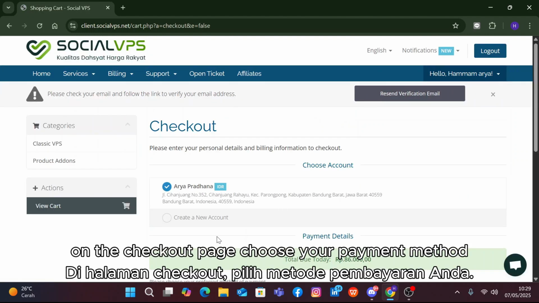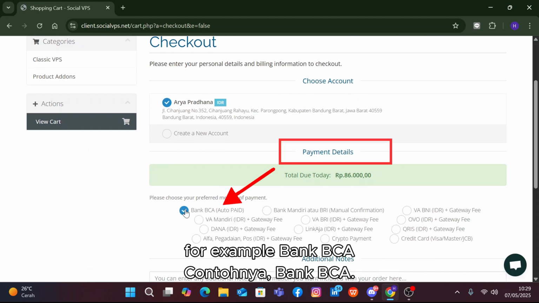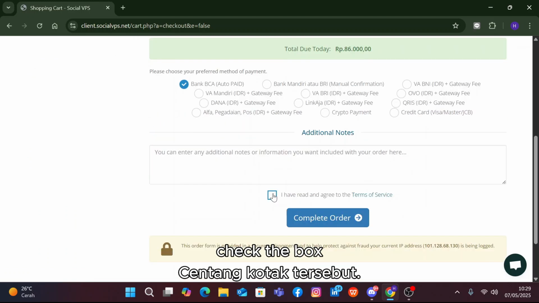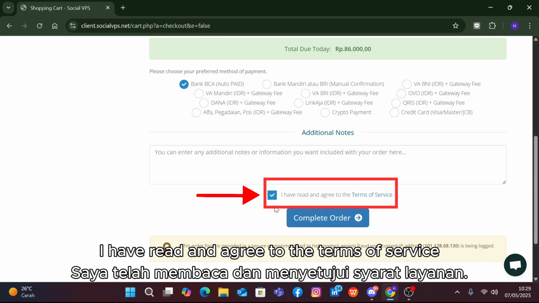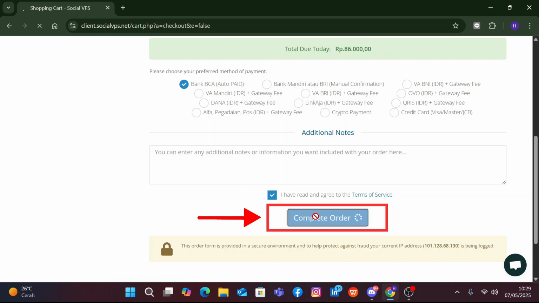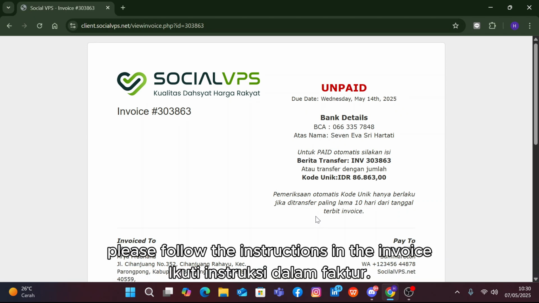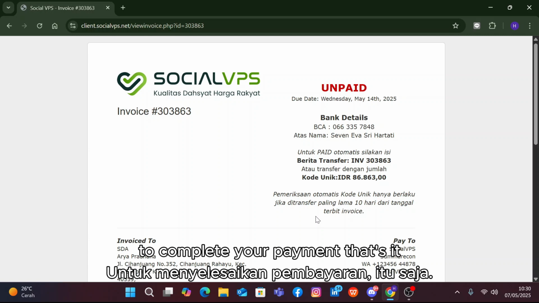On the Checkout page, choose your payment method, for example, Bank BCA. Check the box: I have read and agree to the terms of service. Then click Complete Order. After completing your order, you'll receive an invoice by email. Please follow the instructions in the invoice to complete your payment.